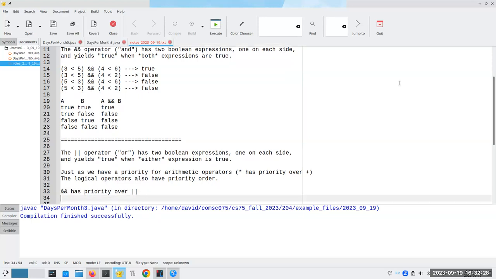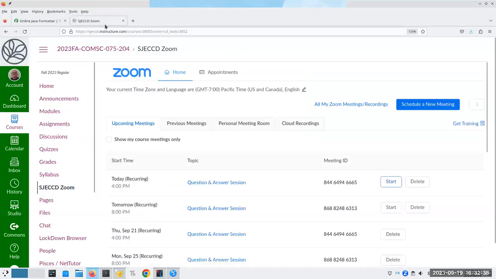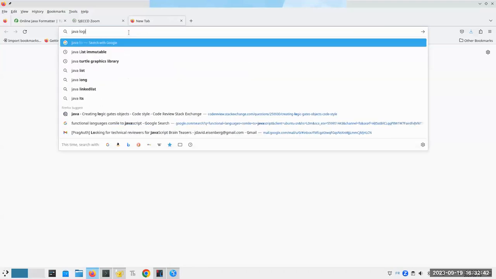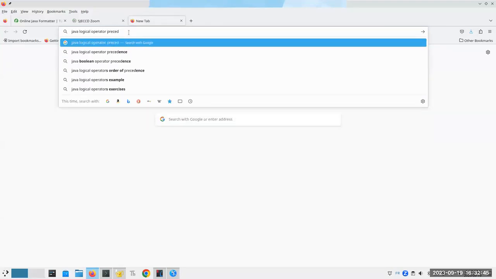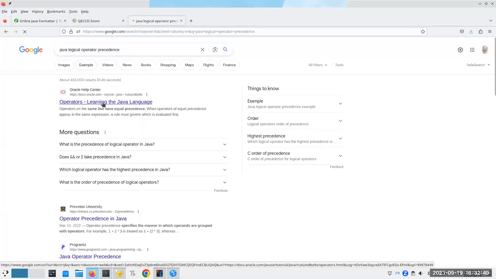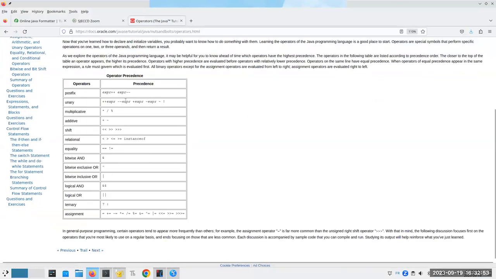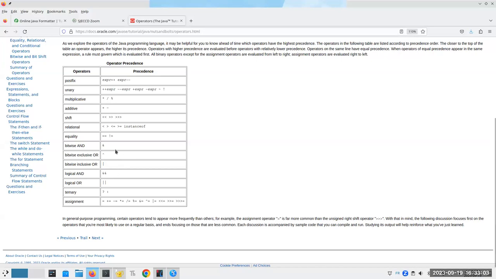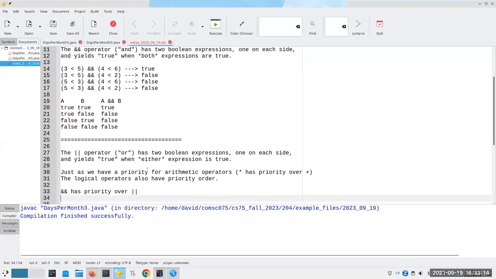Where does NOT fit into the hierarchy? I believe NOT is the most important. Let's just go here real quick and try looking for Java logical operator precedence. Precedence, priority, same difference. Operators, learn the Java language. Wonderful. Let's see here. Additive. So it looks like, that's interesting, unary is more important. Okay, so there we go. NOT has priority over both AND and OR.